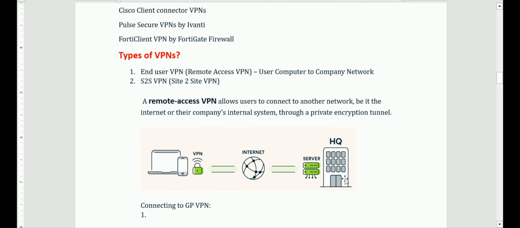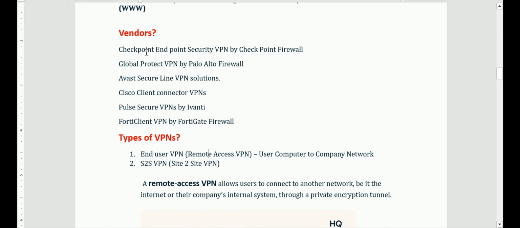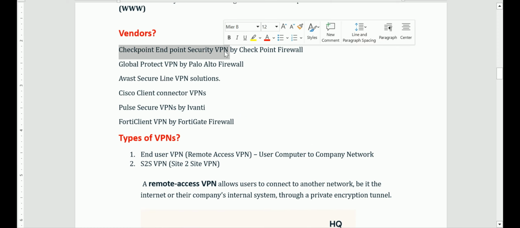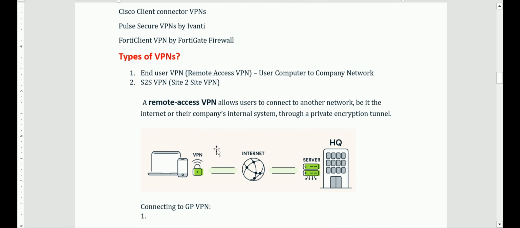We basically have two types of VPNs: end user VPN and site to site VPN. I'll try to answer all your questions here. You might have some idea how the Checkpoint Endpoint Security VPN client, Pulse Secure, or FortiClient will work. Okay, let me tell you here.